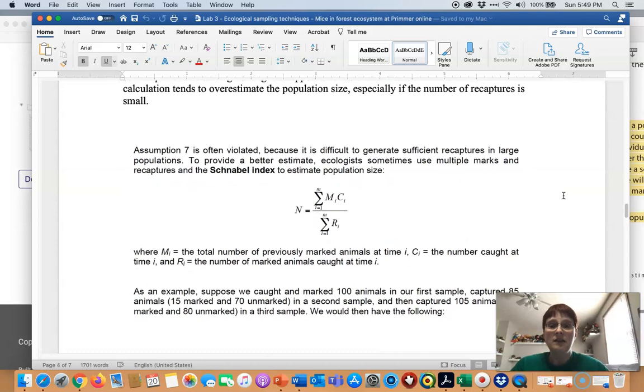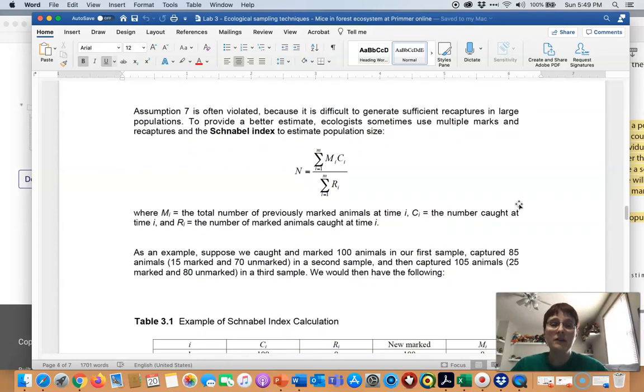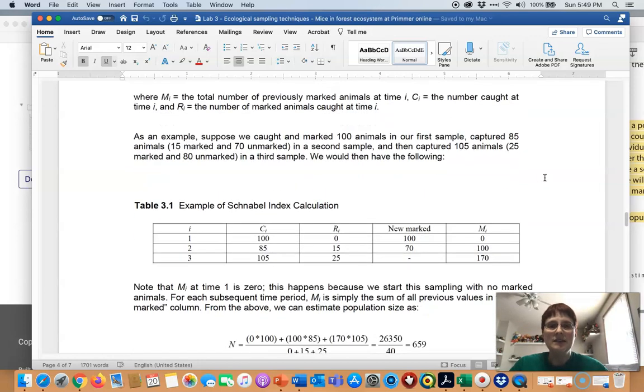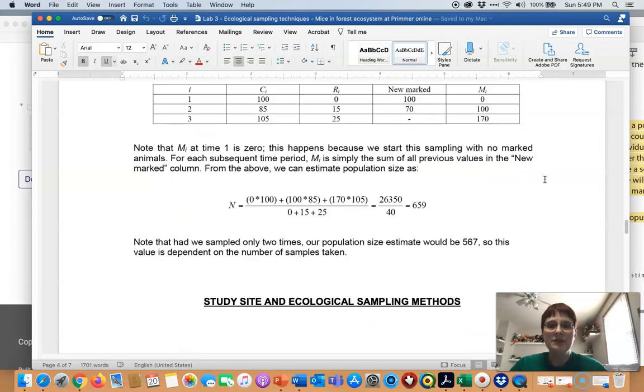The other thing that's here is the other calculation. I'm not going to ask you to calculate this. I've actually calculated the Schnabel Index for you, because it's a little tricky if there's not somebody there to help you figure out how this is working. So you can see an example here of how it works.